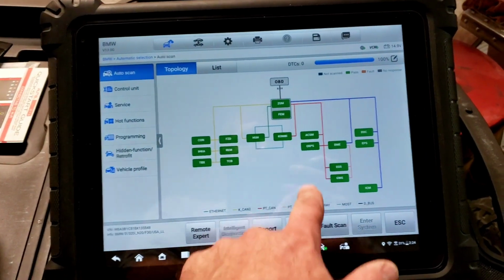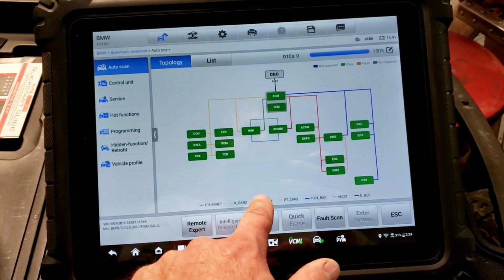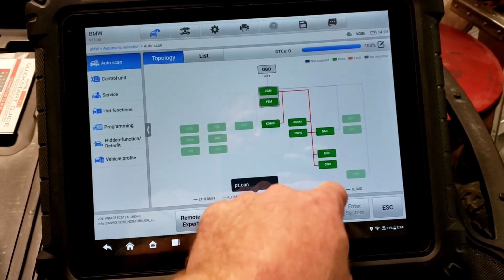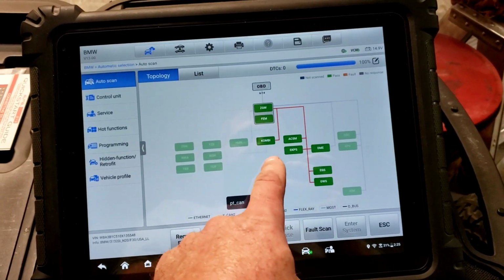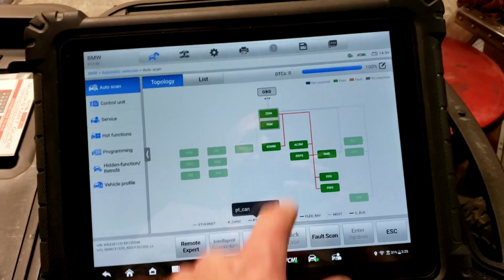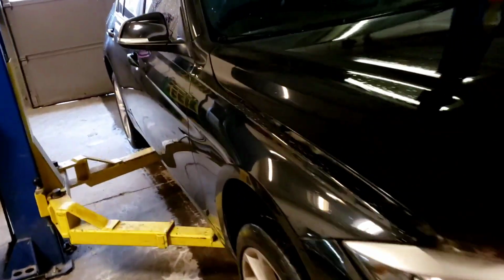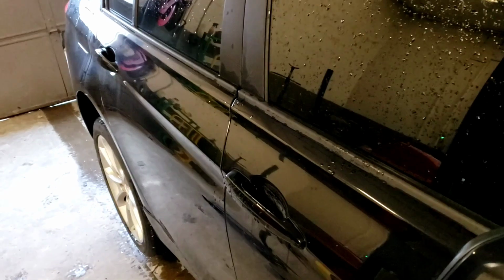Remember, it was PT CAN 1, which was these guys here. The gear shift selector switch, the EGS, the DME, all that stuff. The fuel pump as well had lost comm. When I first turned this engine off, I didn't even hear the fuel pump on when I brought it in. Now, it did sit outside for the last 2 days. It's been 35 degrees with some snow.